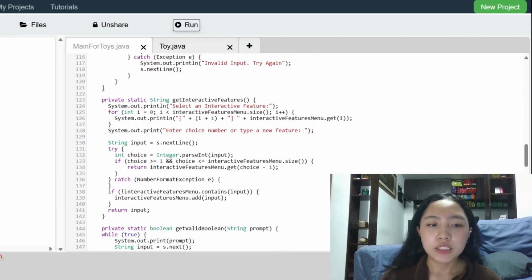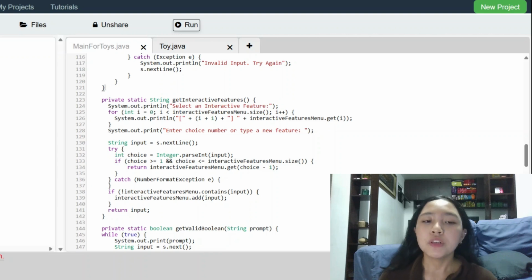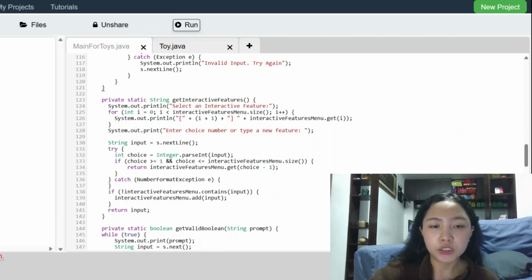So here, the get interactive features method handles the selection of interactive features for the toy. It first displays a list of predefined features, allowing the user to select from the available options. If the user enters a custom feature that's not in the list, the feature is added to the list. The method handles both numerical input and string input, ensuring flexibility and a smooth user experience.